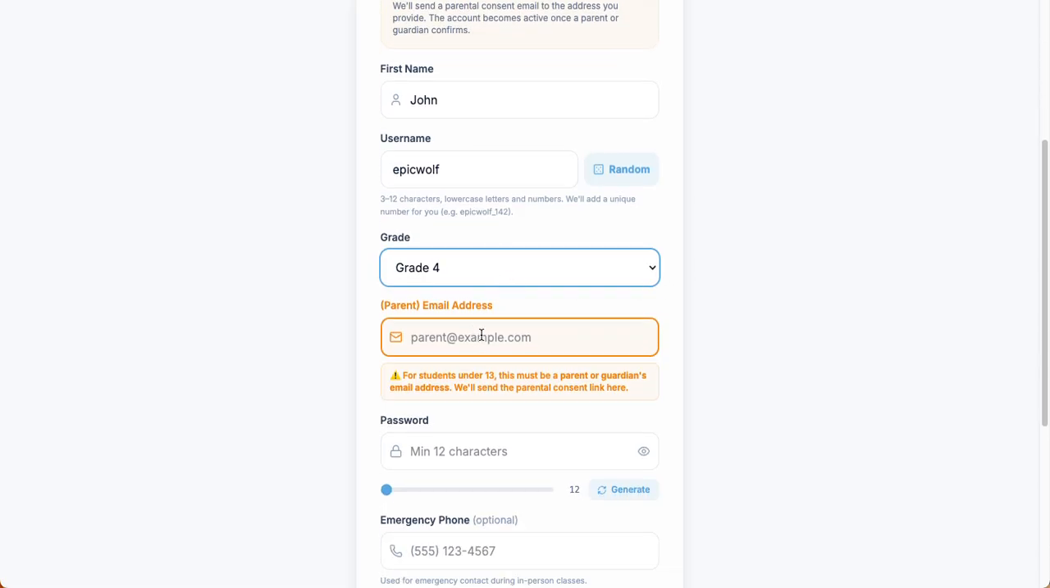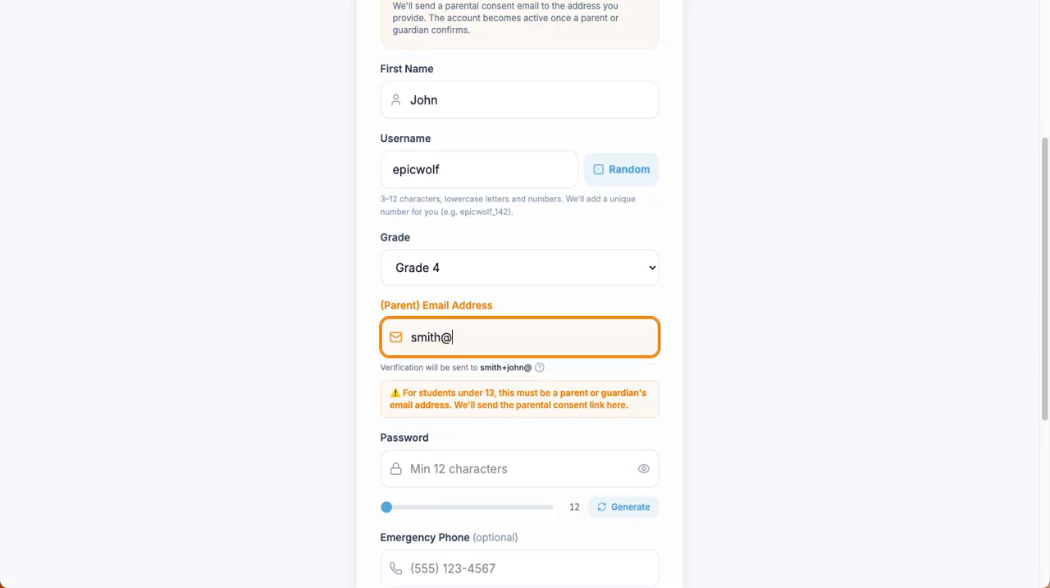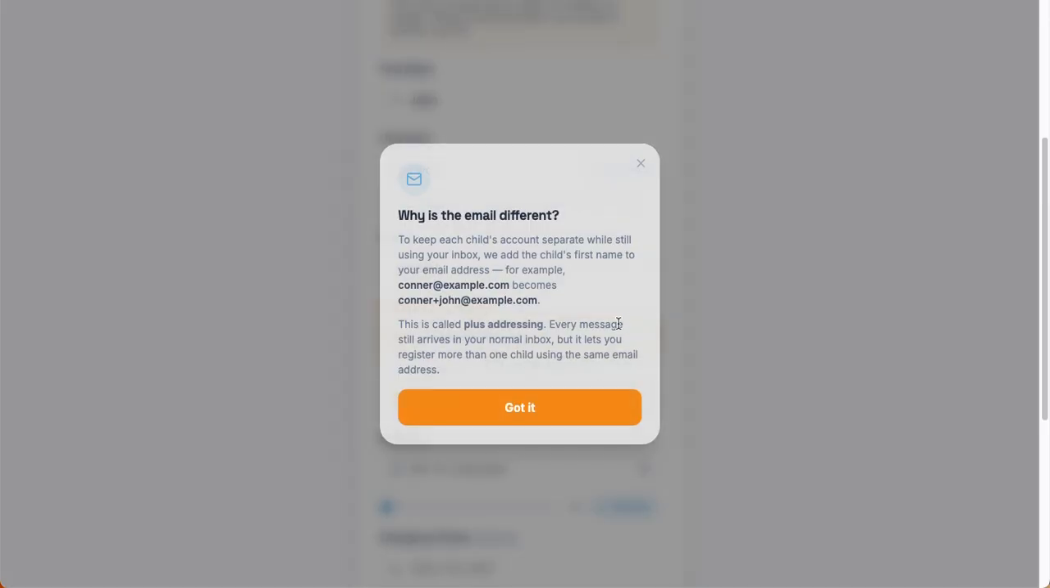Okay, coming down here, let's say you have multiple children that you want to register. If you have multiple children, don't worry, we've got you covered. For example, I'm going to type Smith at example.com. Notice below when I type this, it says verification will be sent to Smith, in other words, your standard email, plus John at example.com. If you're unsure what this means, you can click the plus sign, and we give you a little notice, an example saying this is called plus addressing.